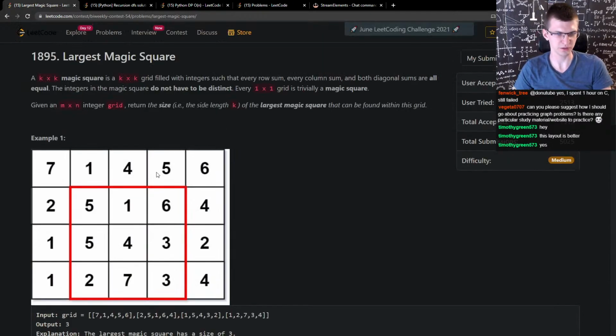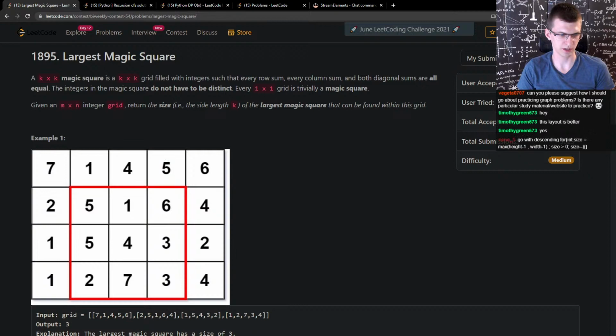And for those who are joining now, we are given a grid and we need to find biggest size magic square inside. Magic square should have the same sum in every row, column, and diagonal, but we don't care about distinct values. There can be ties, we don't care.